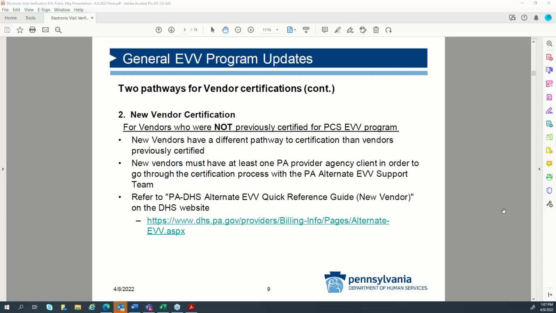And as stated previously, we will have that quick reference guide for new vendors that should be on the website later today or first thing next week. So please, if you are a new vendor, make sure that you are reviewing that quick reference guide and not the one for recertification.